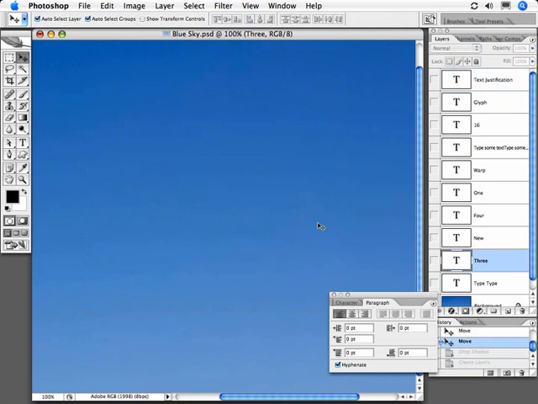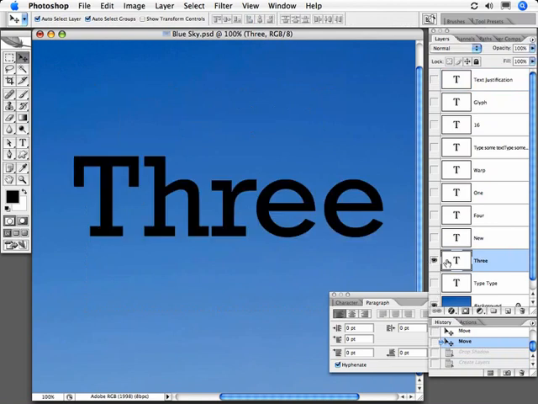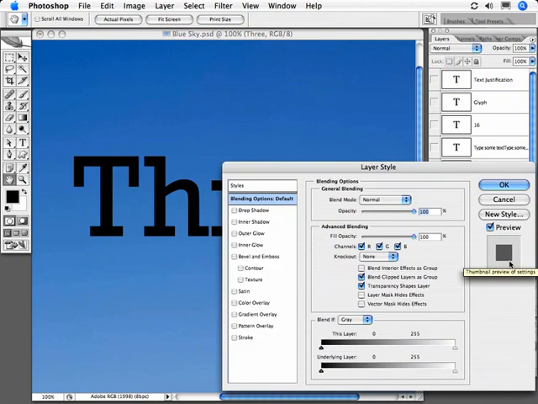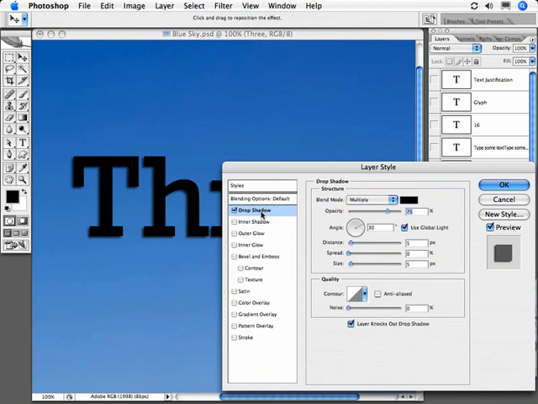Okay, it's time. Yes, it's time for the 16th tip and technique when working with text. And it better be good. Here it is. I'm going to turn on this layer that you see here. I'm then going to double click here in this blue empty space next to the word 3. Right there. Which will reveal my layer style dialog.